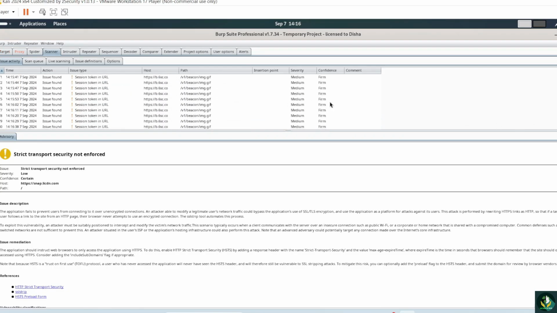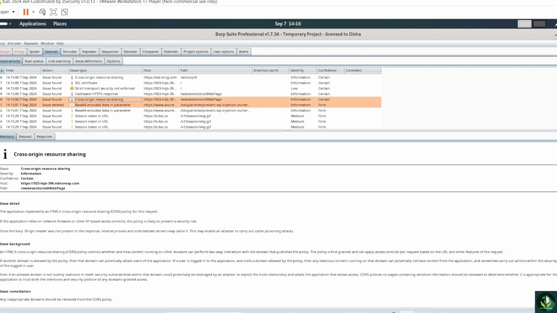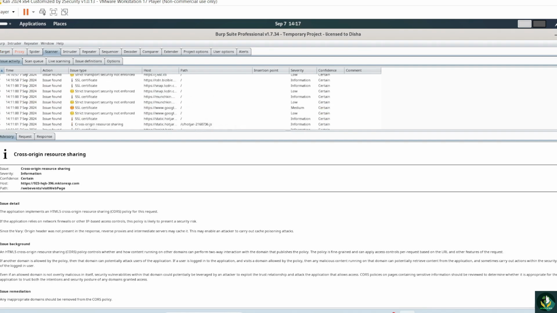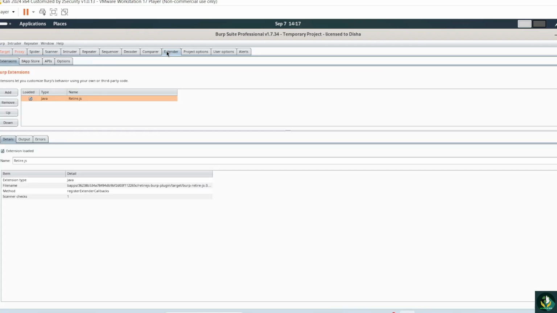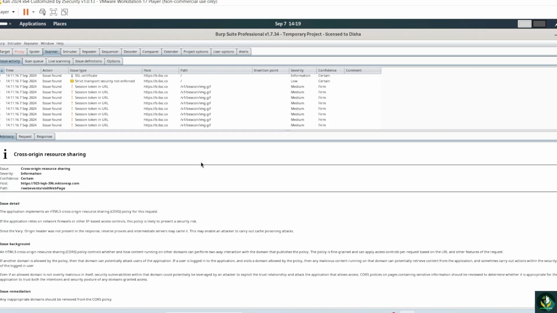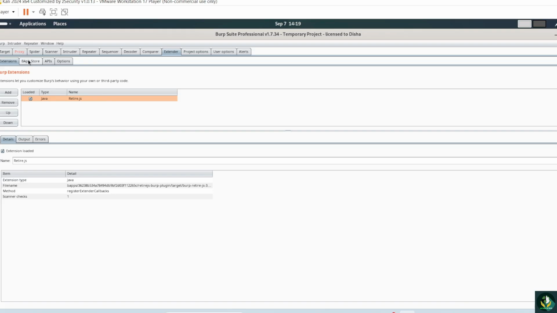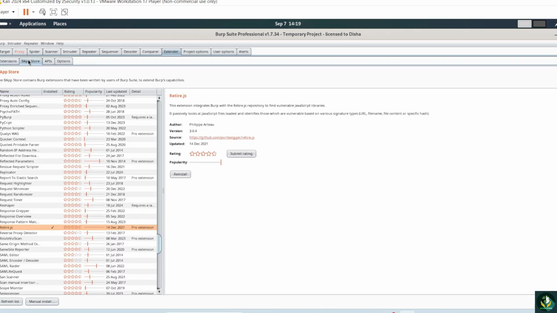You will see results like session token in URL, or any known vulnerability in JavaScript files or any other software component. Base64 encoded data in a parameter. You can see all the vulnerabilities here which they found with Retire.js or any other extension you want to install and use. So that's how you can use the extender tab. You can install any extension you want to use and check it out. Thank you. See you in the next lecture.